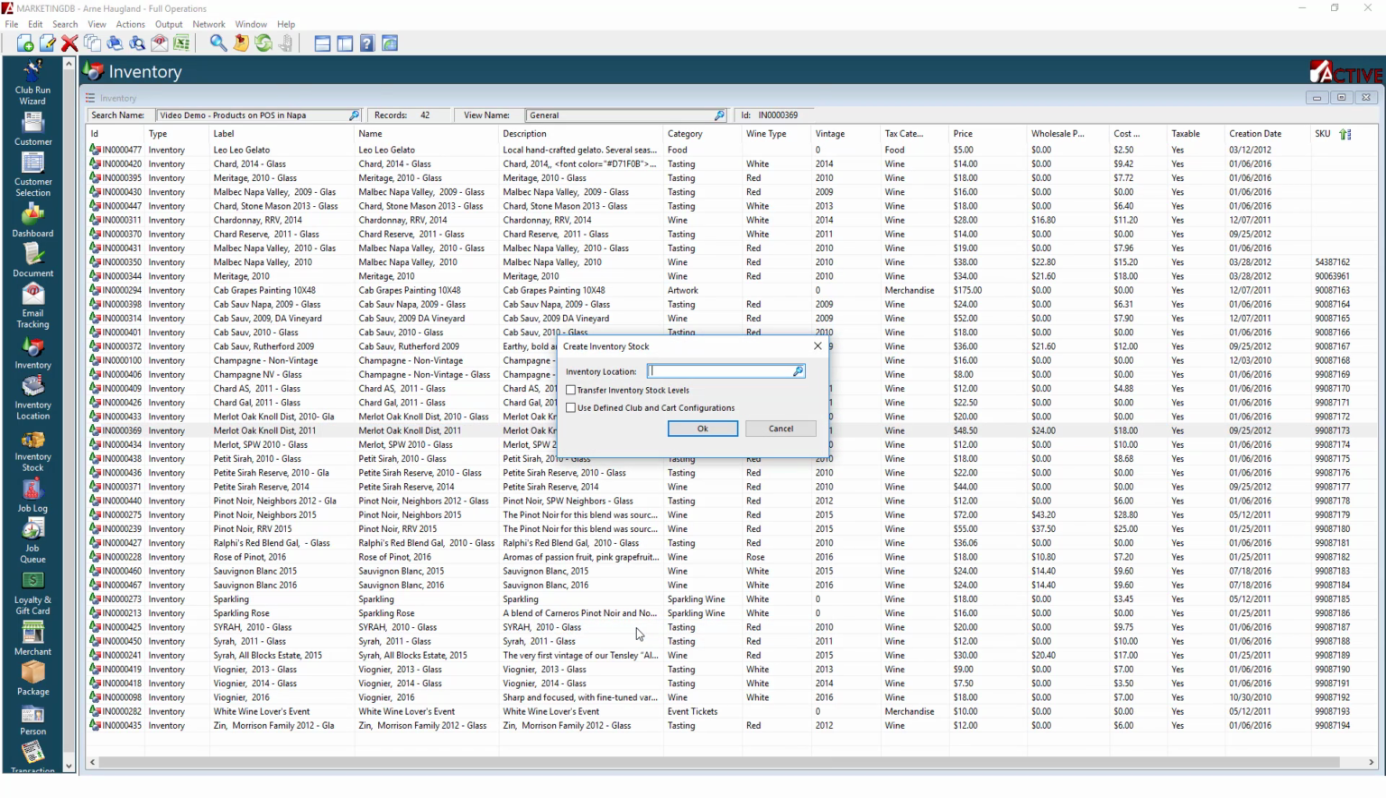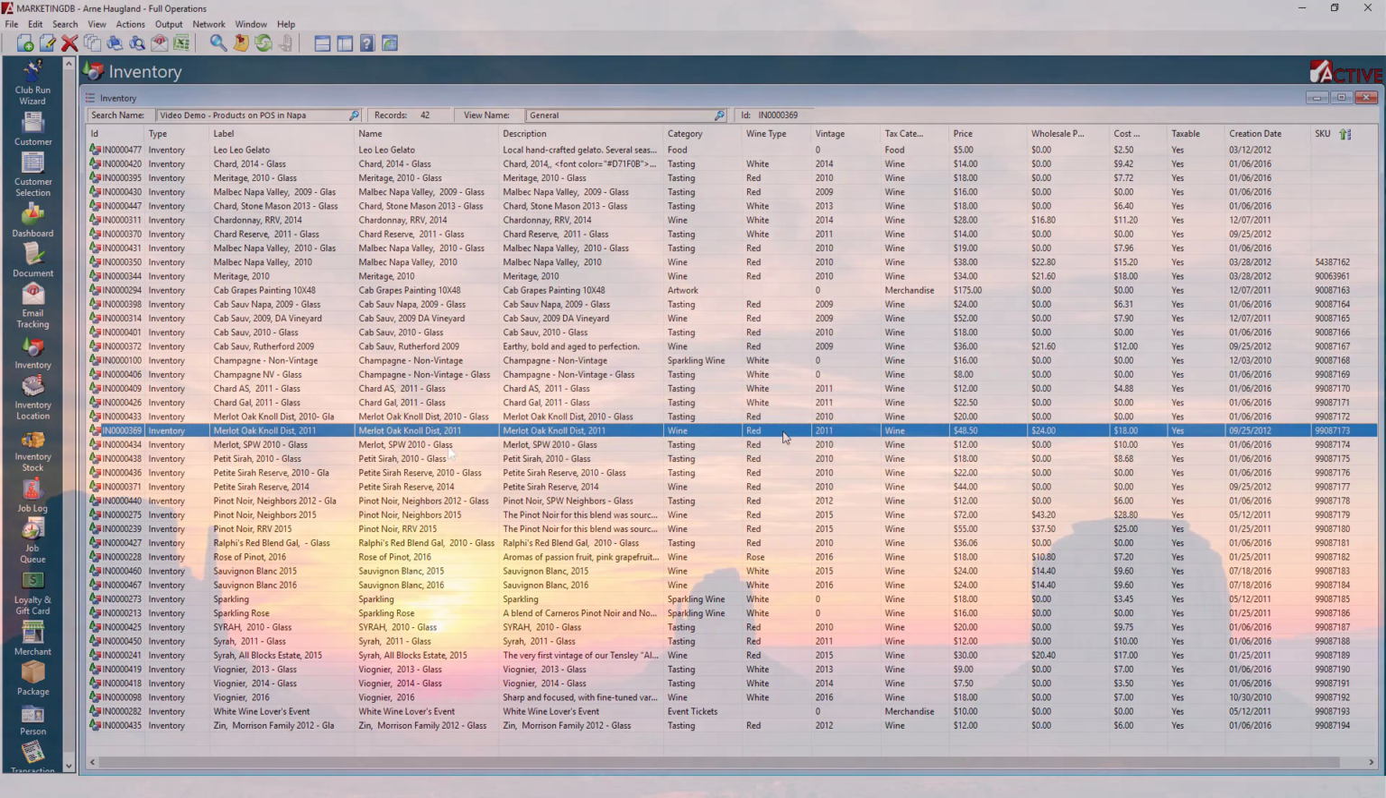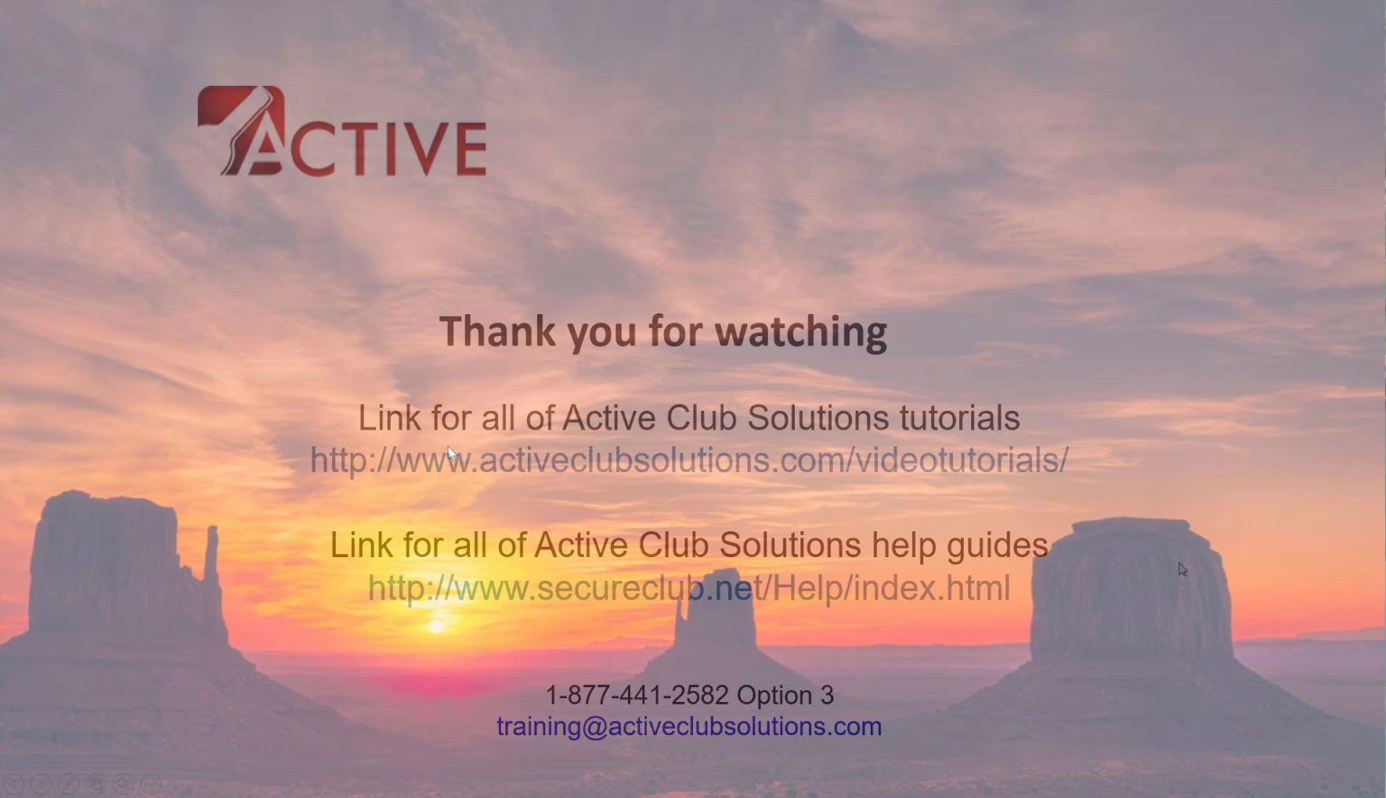There's one last command, which is create inventory stock. The create inventory stock command is useful for creating inventory stock records quickly. So that's inventory. That's a quick overview of what inventory is in the Active Club system.